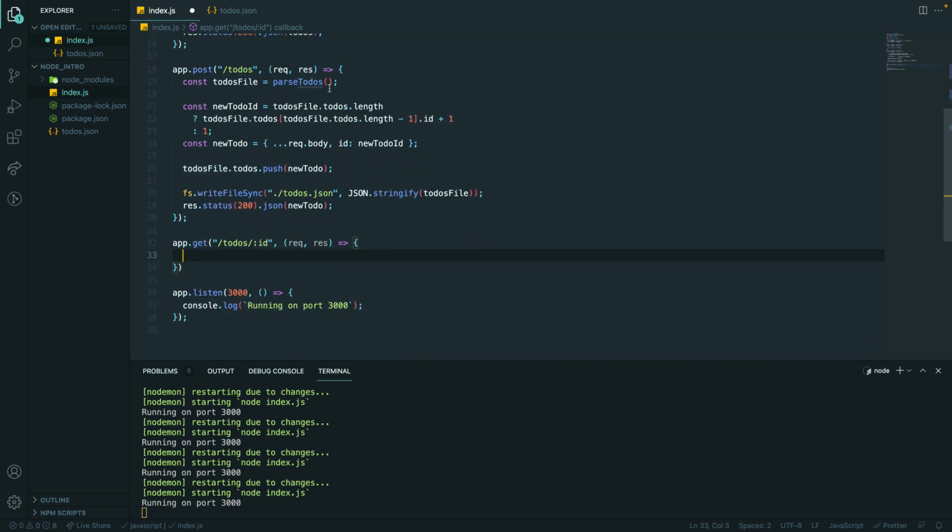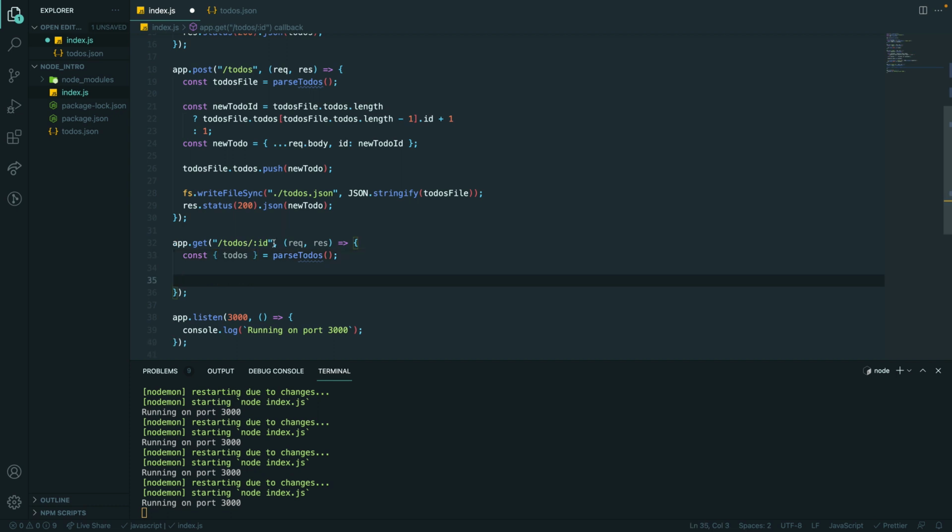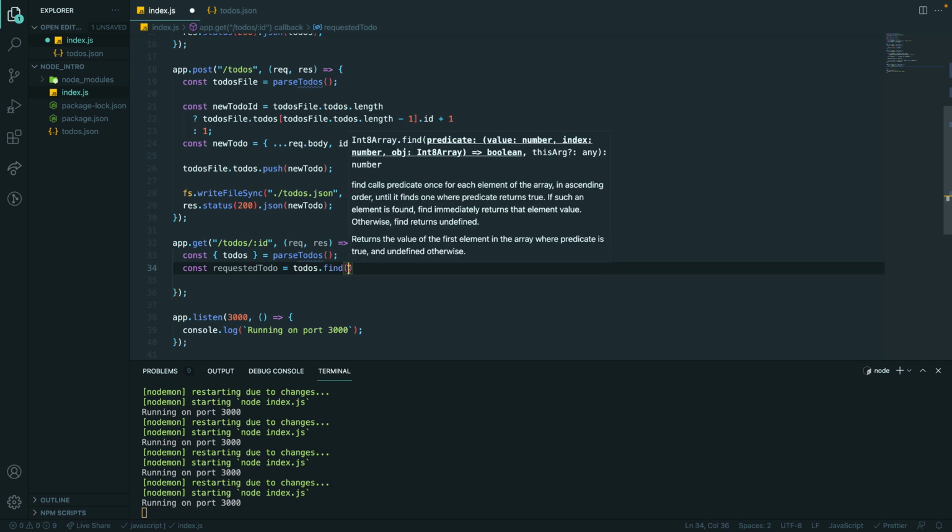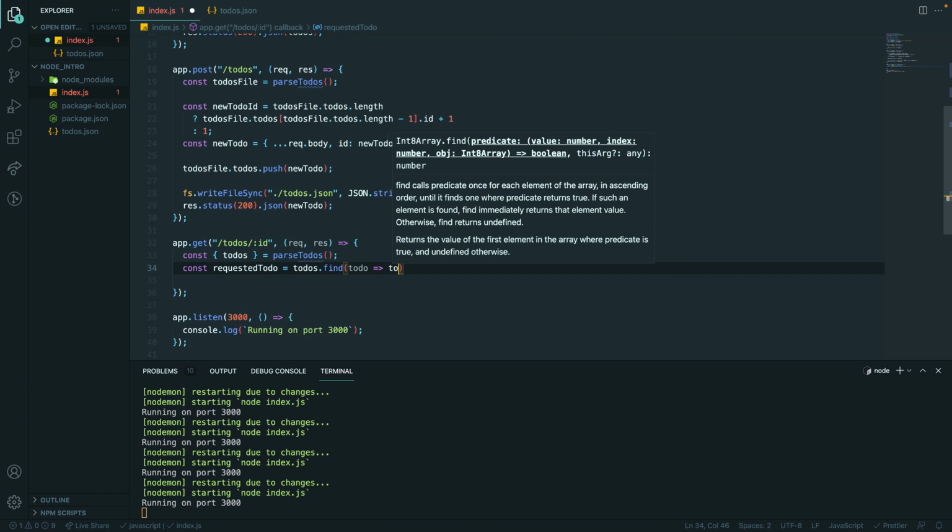So what we will do is, again, we are reading all our todos, right? So we potentially want to parseTodos as we did for GET, and I want to find the todo, right? So const requestedTodo. What I will do, I have an array, but I want to find by ID, right? So here that will be todo. Where's todo?